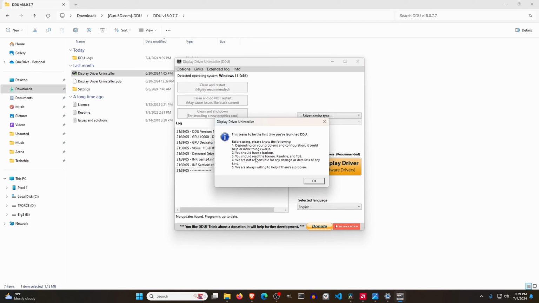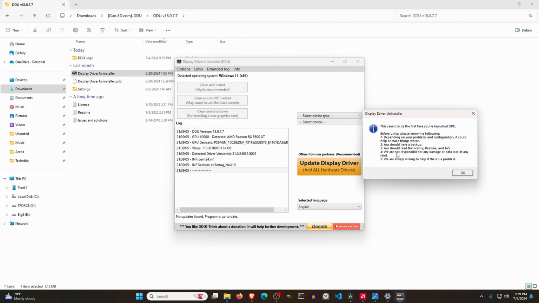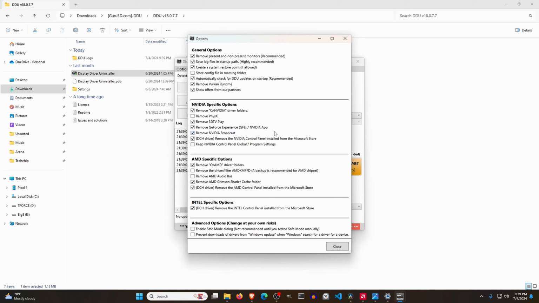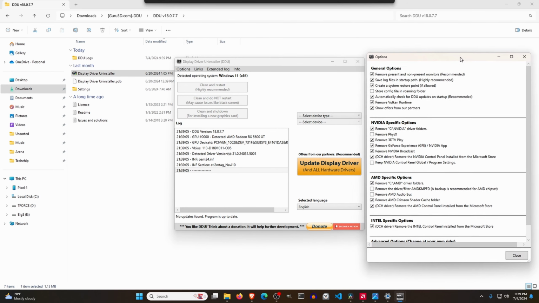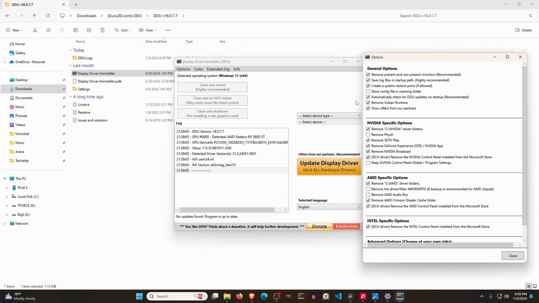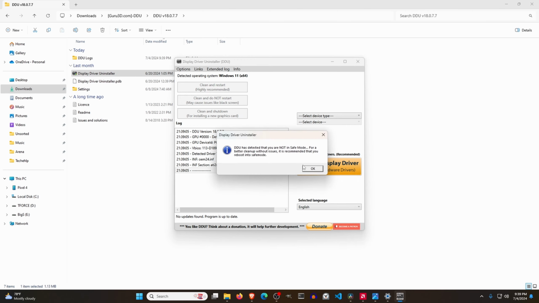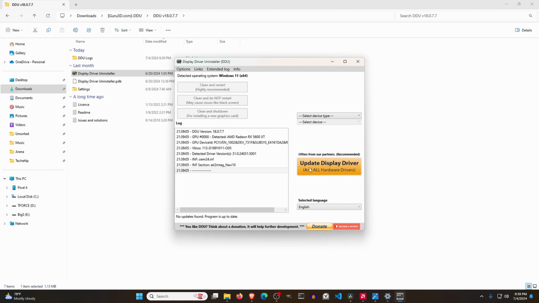Click yes. It might be the first time you've launched DDU. Just click OK, and the general options should suffice. You're just uninstalling your graphics card driver, so you don't really need to focus on all of these things. So just click close. If you're not in safe mode, it will show another pop-up message saying that you're not in safe mode, but since you are in safe mode, you should be fine.